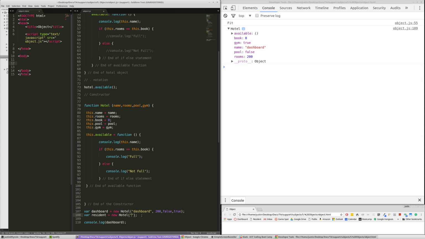So now I do the name. This is going to be resident. This one's going to be a smaller hotel. We're going to do, that's way too small. We'll do 30. And this one's going to be true.